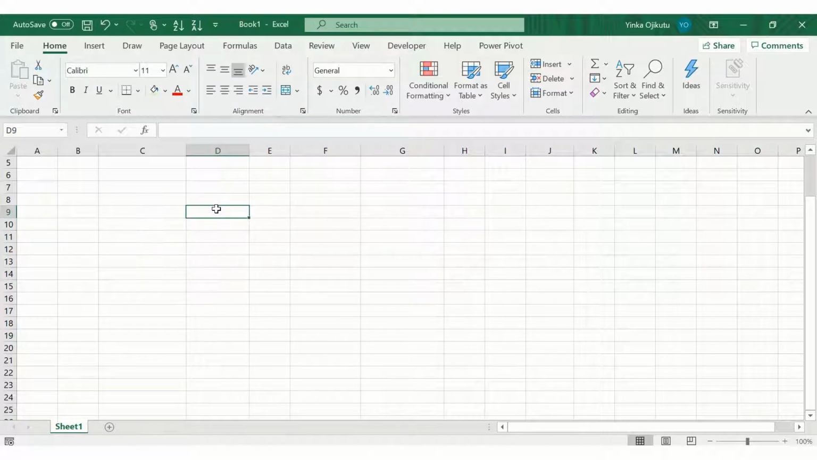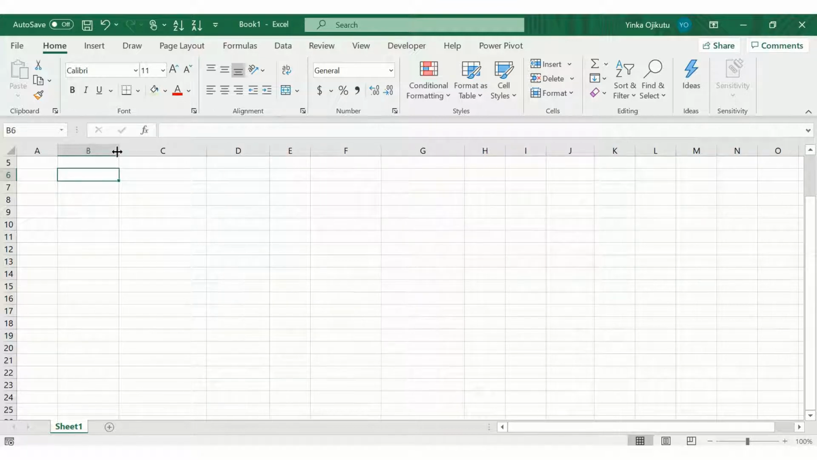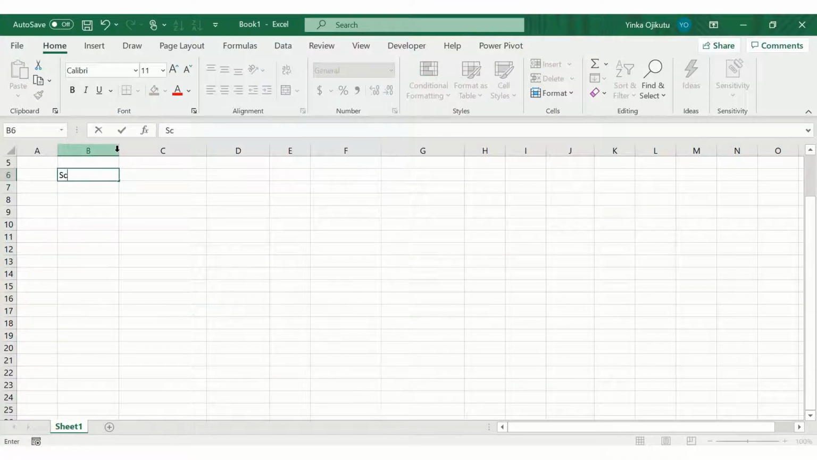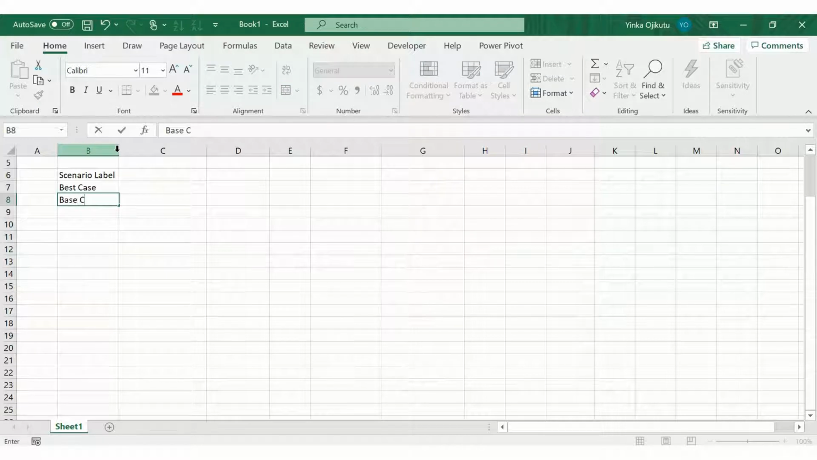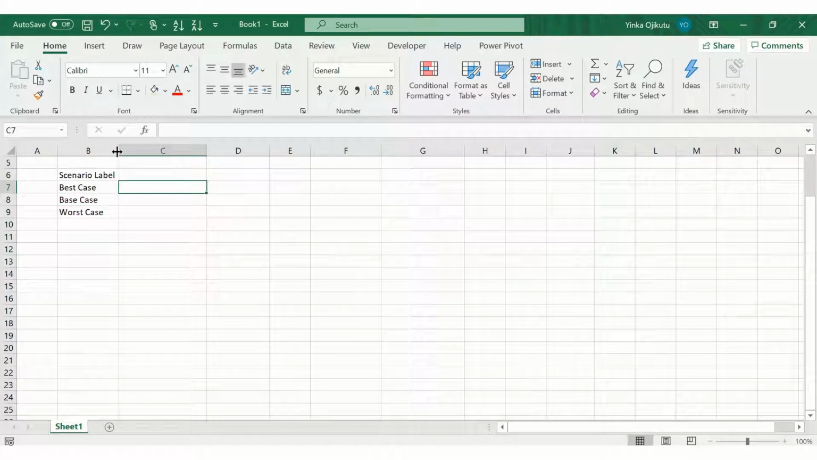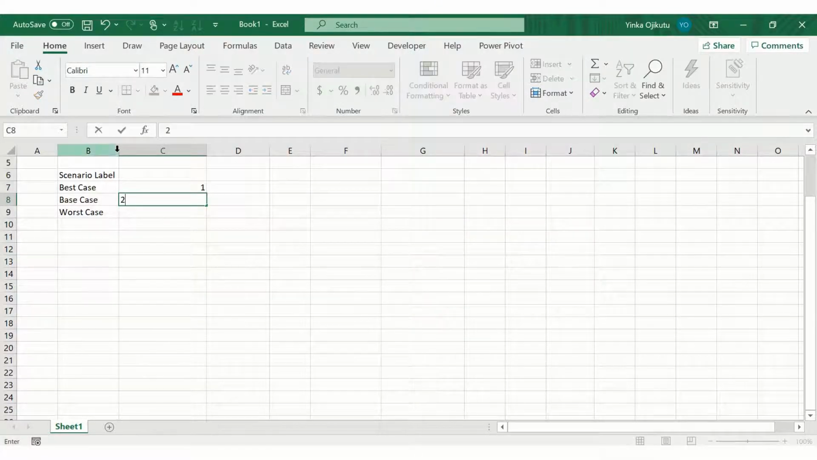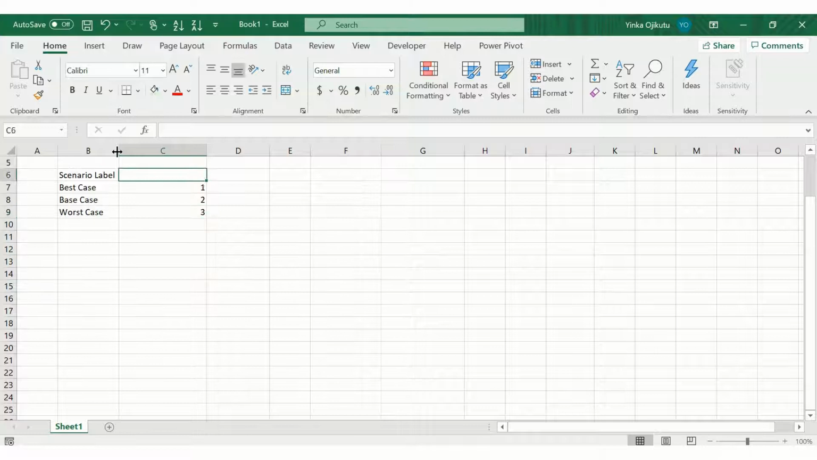So if we go ahead with the scenario modeling example, the first thing we need to do is to establish our scenario label. So here I'll type scenario label, best case, base case, and worst case. Now I'll identify them with specific numbers, 1, 2 and 3.